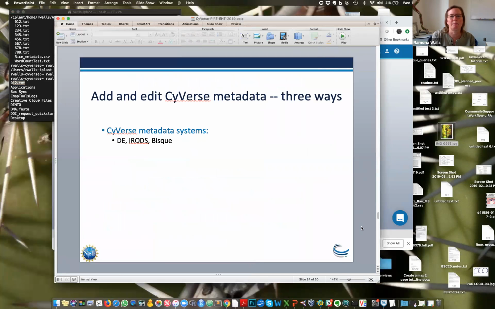Then we'll talk about adding and editing metadata three ways. CyVerse is a little bit confusing. The whole Lego blocks thing is a great analogy, but there are times when it kind of bites you a little bit, in the sense that there are so many blocks that if you don't know how to put them together, it can feel a little bit overwhelming. So that's why we're here, to try to help you figure that out.